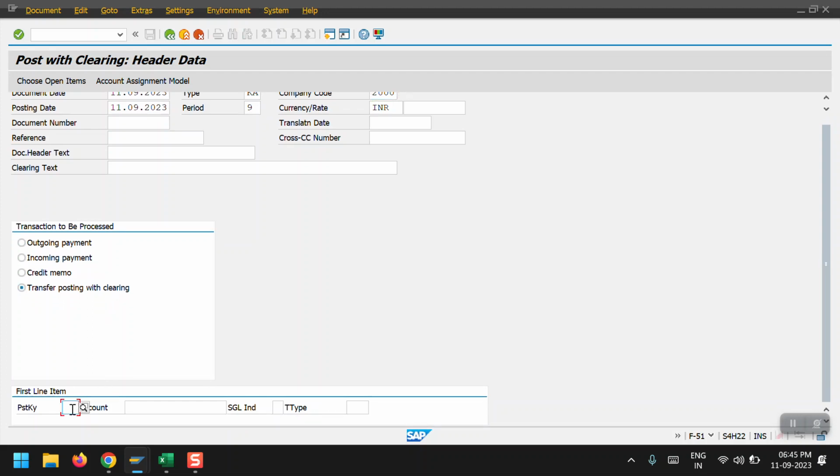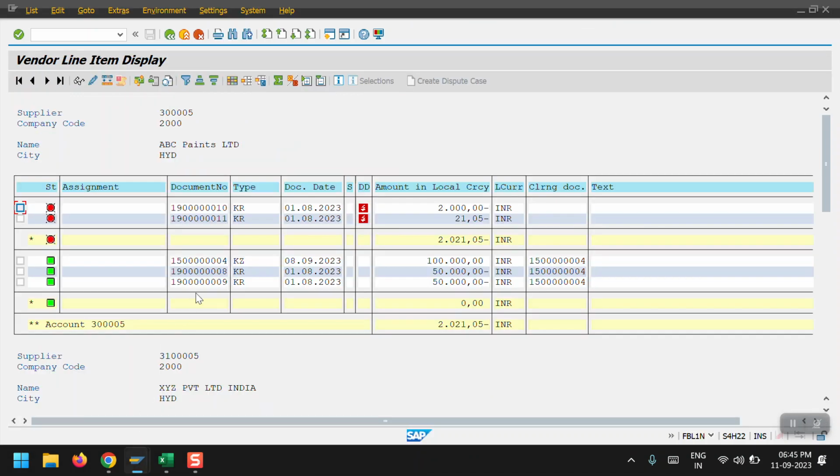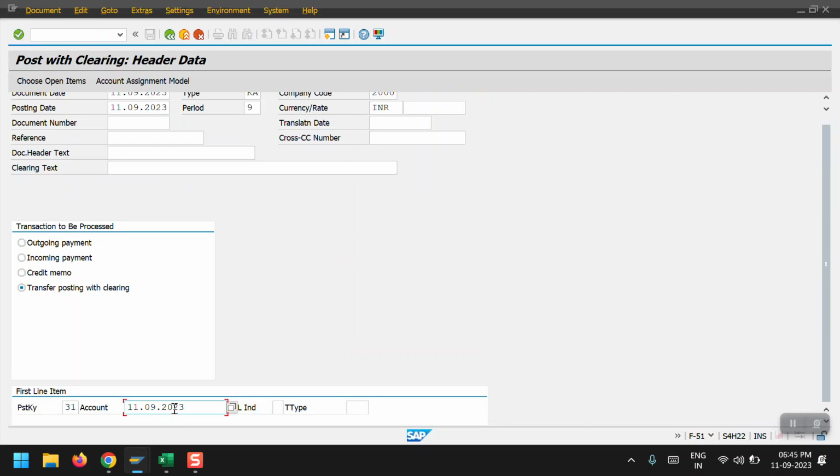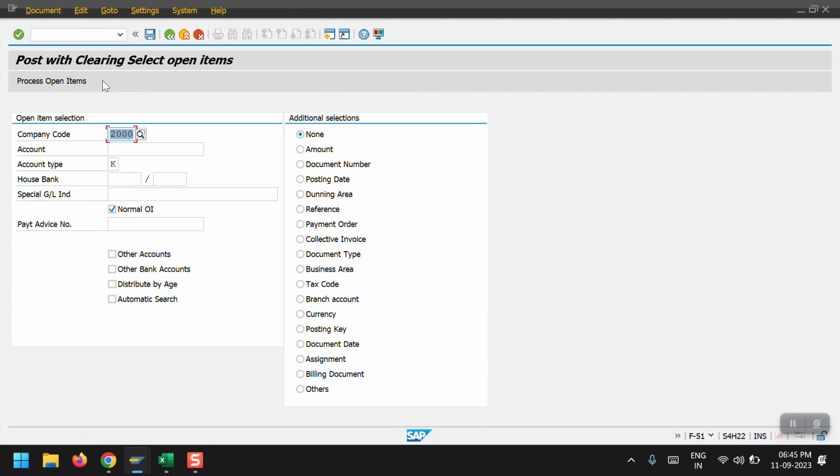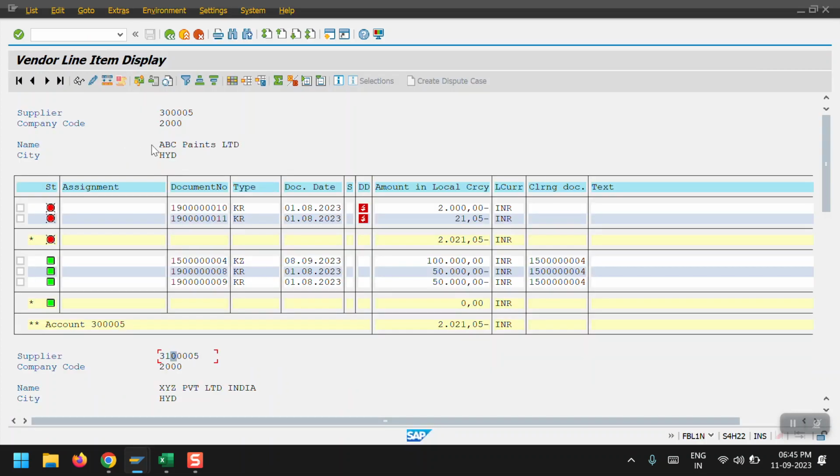Now I am selecting the posting key 31, vendor invoice. Here I will select the vendor to whom I need to transfer the amount. So I am taking this vendor, 3405, and hit enter. Then I mention the amount 2000 and click on choose open items. Here you need to mention the other vendor from which you want to transfer this 2000 INR. This is my vendor 3405.